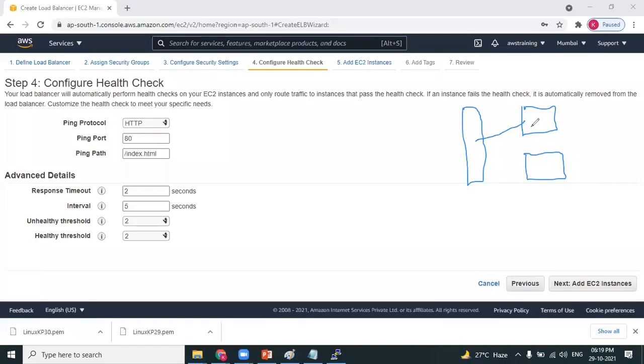Okay, got it. What is interval? Interval is the frequency of checking. Every 5 seconds, it will check whether the EC2 machines are working or not. What is unhealthy threshold? If the EC2 machine is not responding, it will attempt one more time, because you have mentioned the number as 2 for unhealthy threshold. Second time also, if it is not responding, then it will declare it as unhealthy. Unhealthy state, yeah.